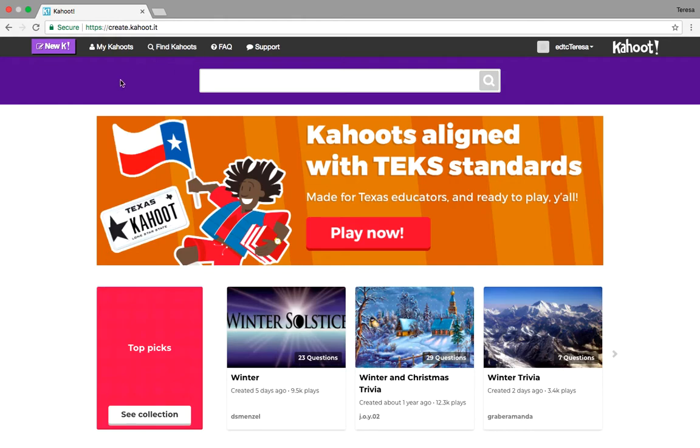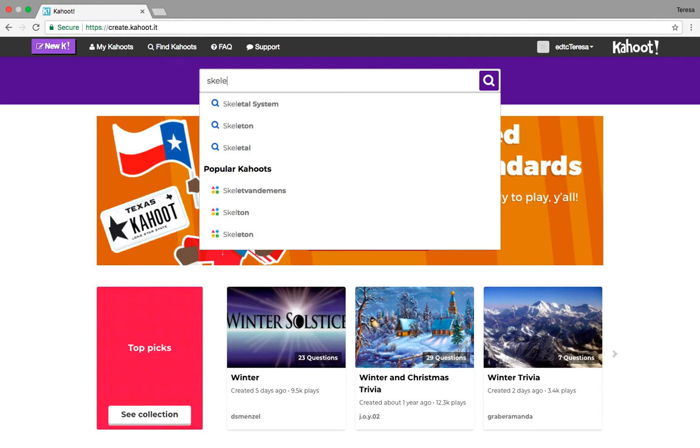So you're short on time. I would suggest that you can search pre-existing Kahoot games within the Kahoot system. You can click on Find Kahoots up on the top, or you can just use the search button. I am teaching a unit on the skeletal system, so you can just type in some keywords and it'll pull up whatever's in the database.